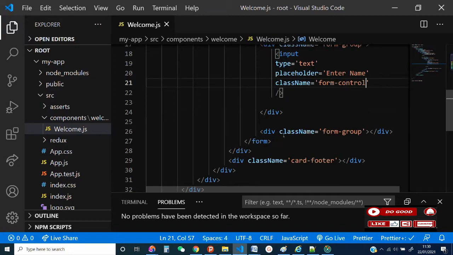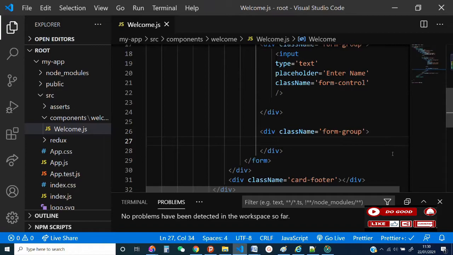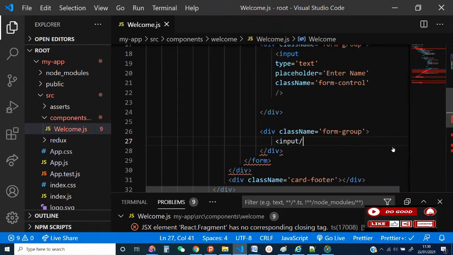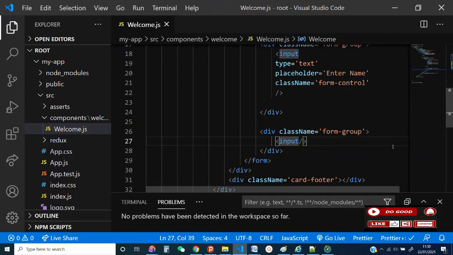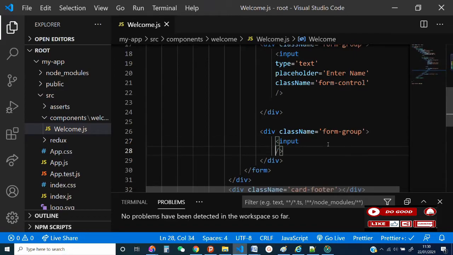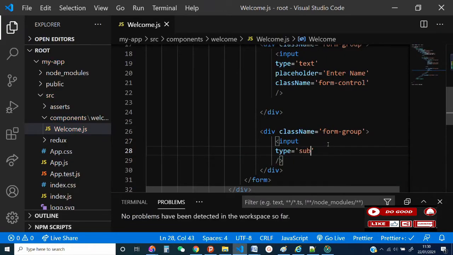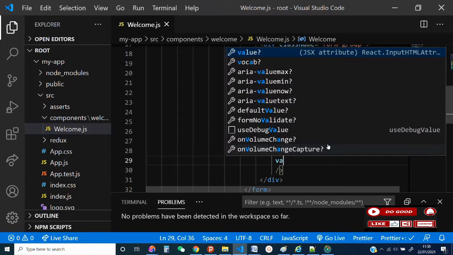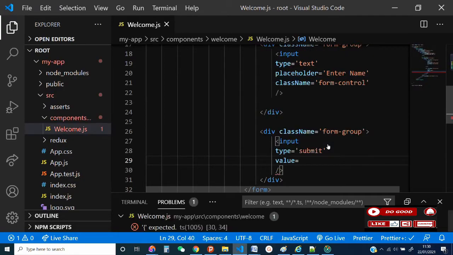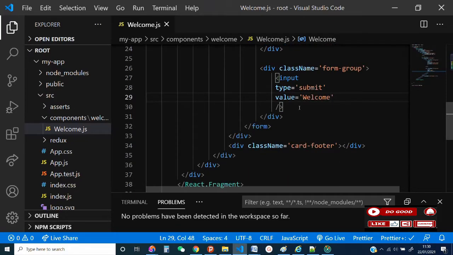Let's go to the next one, the submit button. So input, good, give it a type equals submit. Then value equal to welcome. Great. So that is that.